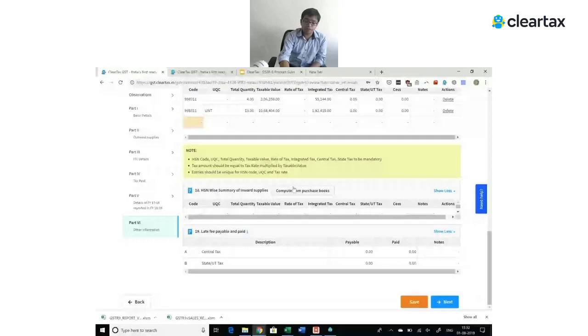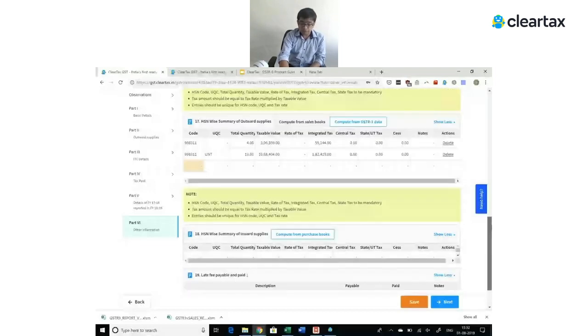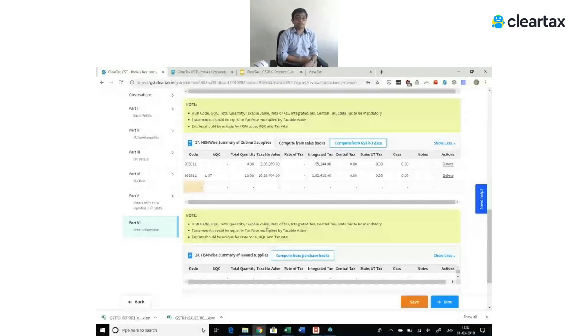HSN summary of inward supplies. If you have uploaded purchase books, then there is an option to compute that summary using the purchase books directly. Here in this case, we've not updated, which is why currently it's coming as blank. But again, just like the sales figure above, if there are HSNs available in the purchase books, we will auto compute them. We will show options to the users to edit or delete items that are already added. And of course, the functionality of entering information or copy pasting information continues to stay.